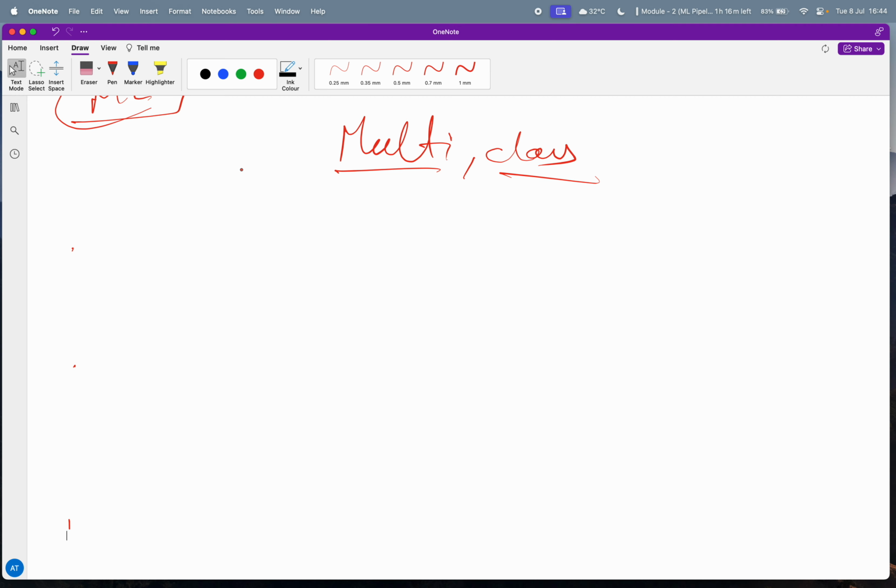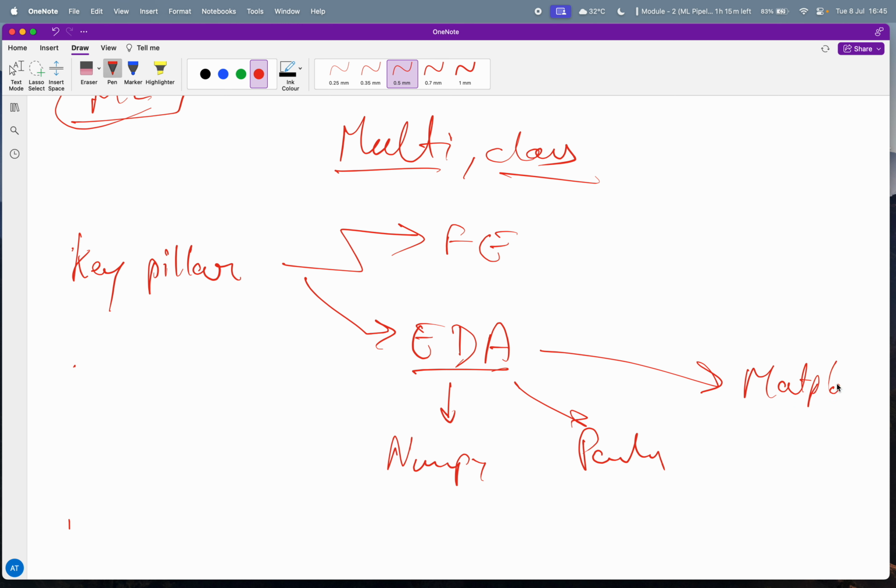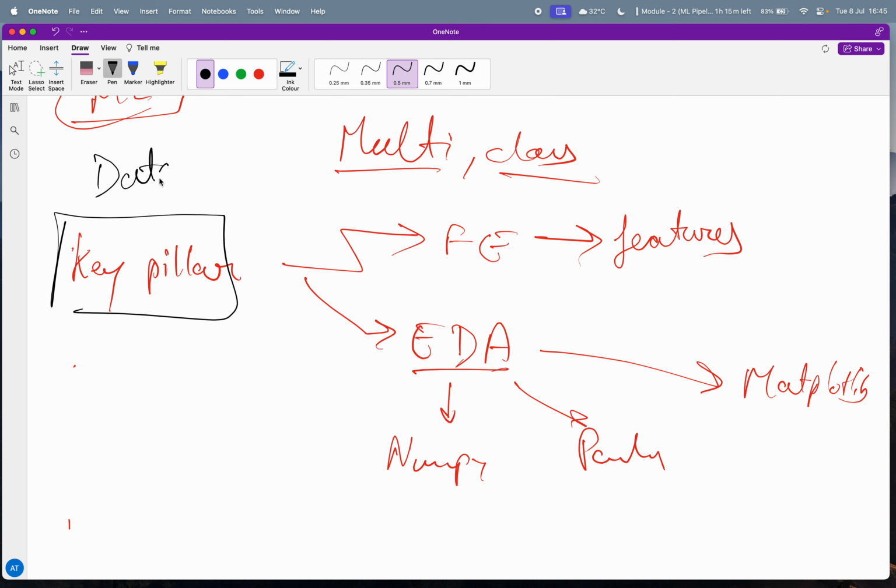Then there are multiple feature engineering techniques. See, the main key pillars are two: feature engineering and EDA, exploratory data analysis. For EDA, you need 3 things: NumPy, Pandas, Matplotlib. And for feature engineering, you need the basic understanding of the features, right? So these are the 2 key pillars you should always keep in mind whenever you deal with the data cleaning part or data pre-processing part.